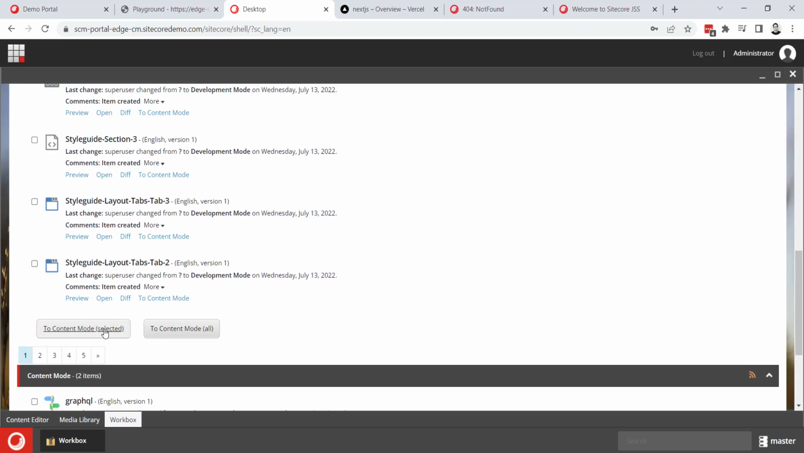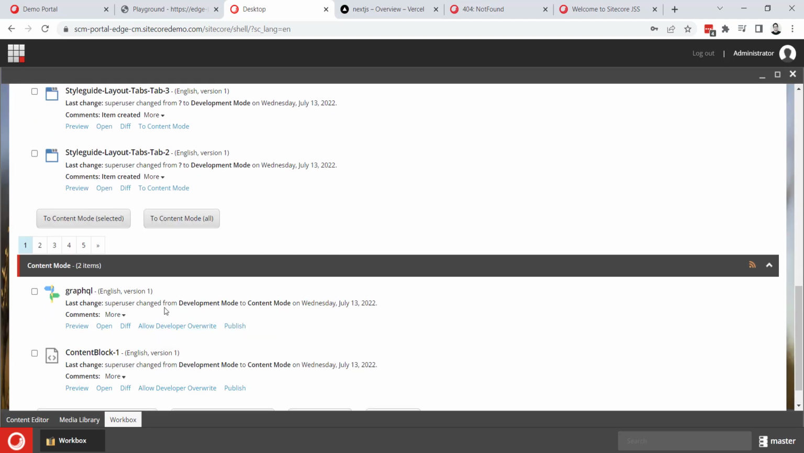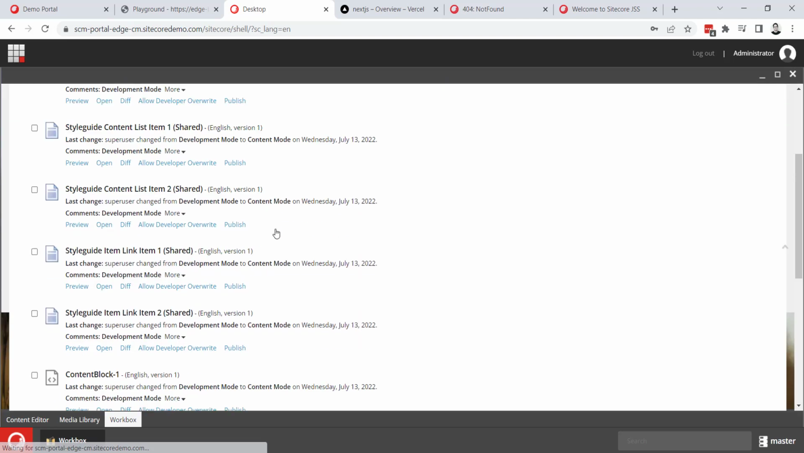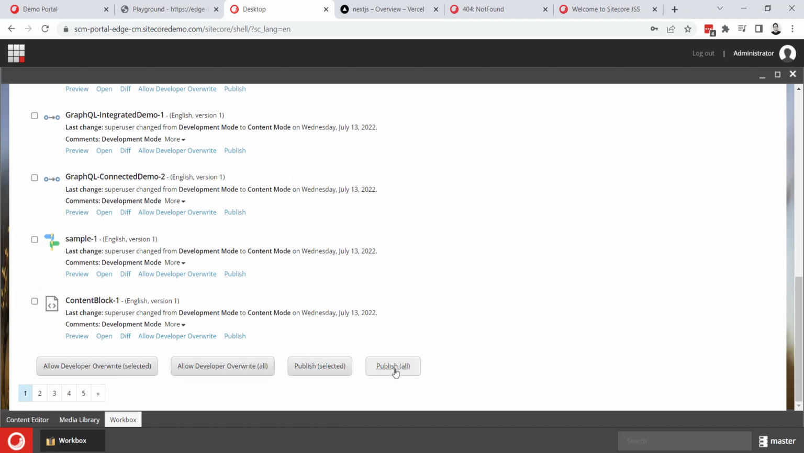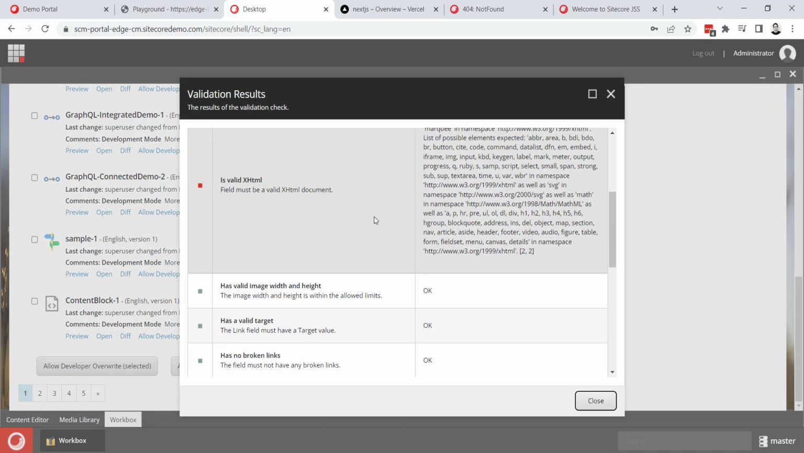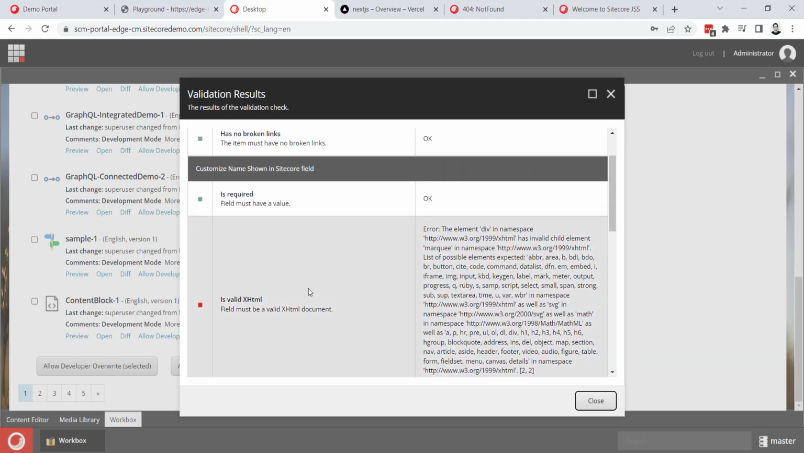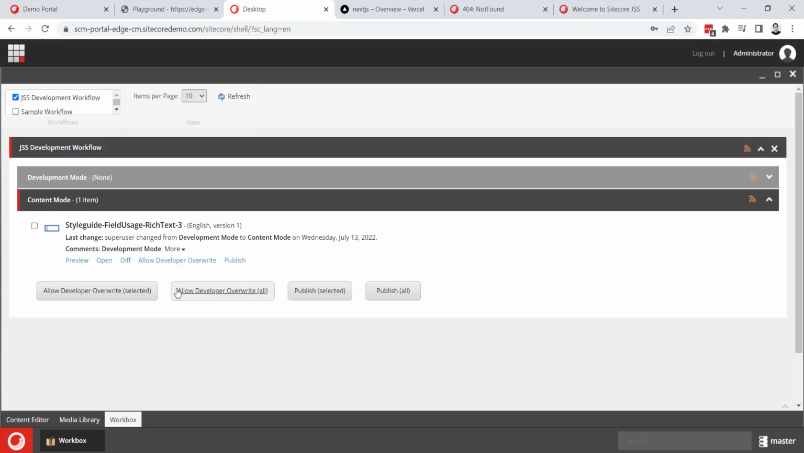Looks good. Let's select all, to content mode all. And finally, we'll push everything through to published for all. Oh, it looks like we hit some validation warnings. Let's go take a look at that. Okay, we'll see which ones are blocked. There's only one. We'll see if we can get away without publishing that one.